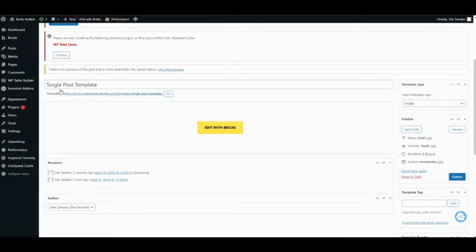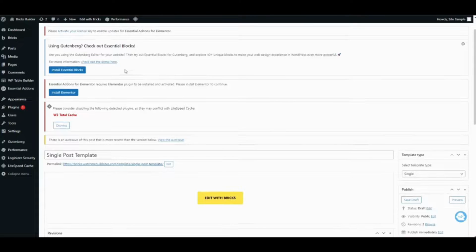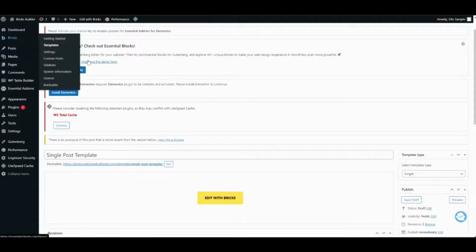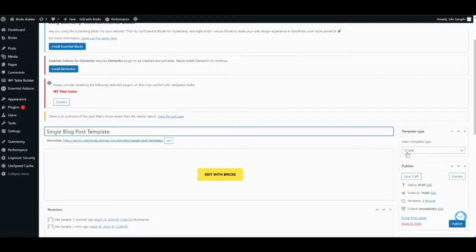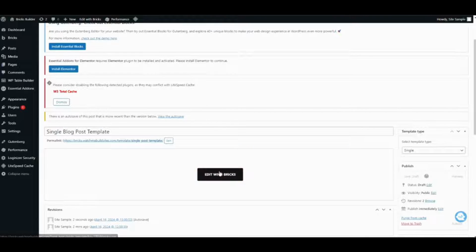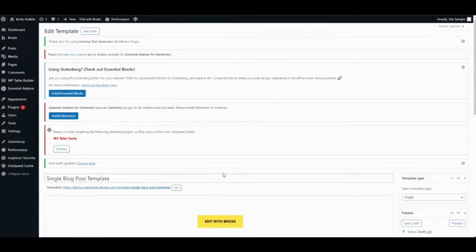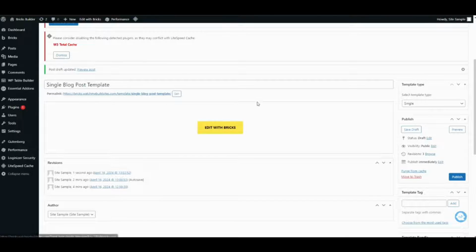But right now, let's start with this. So we are in templates right here, and we're going to build a single blog post template. This is the template that displays your blog post. Make sure the template type is single. I'm going to save this draft here, going to edit with Bricks.